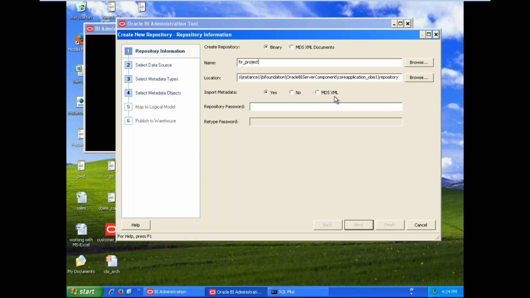From which source can we select MDS XML? Source in the sense of third-party application servers that we are connecting to. We are integrating with Hyperion Essbase, or MSBI, that is SSAS, or otherwise SAP BW. If you are integrating with those environments, then you can go for MDS XML. 99% of the time we are working with direct databases only. Very rarely do we integrate with other environments.